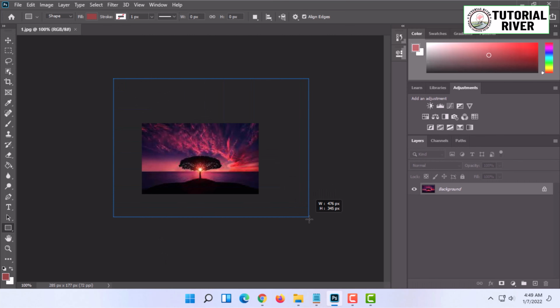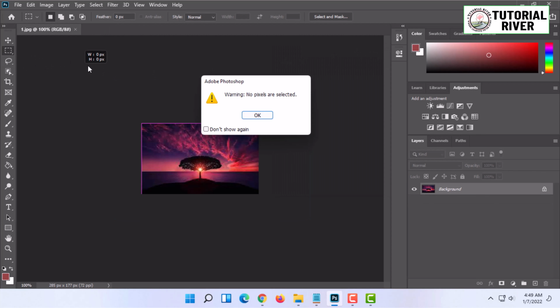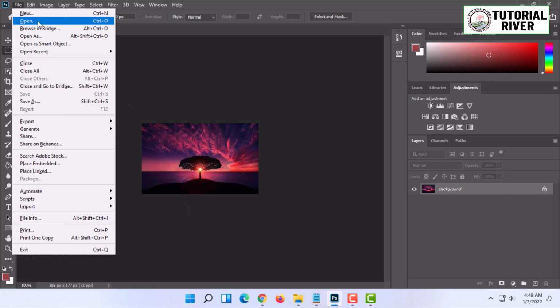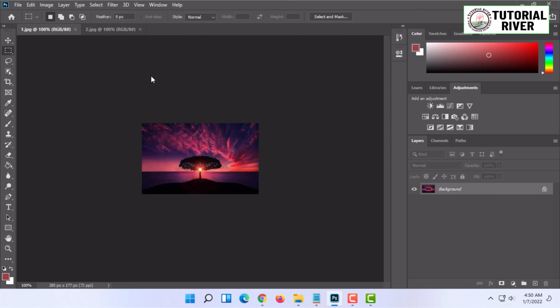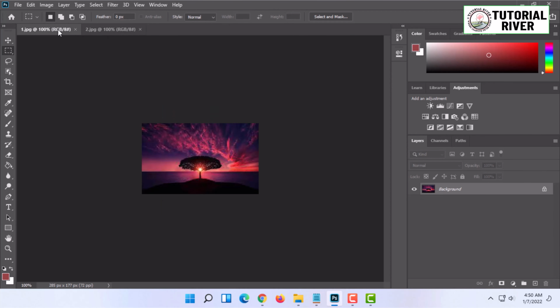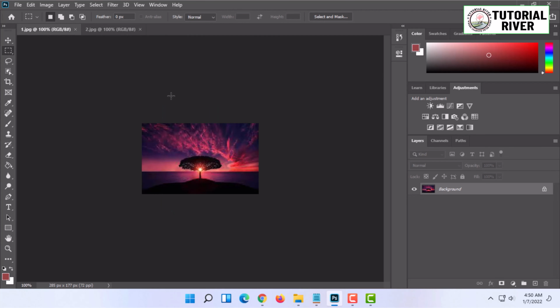So your file photo will be opened. If you want to open another photo or image while you are working on something, you can click on file and click on open again and open that photo as well. It will be added as another document in this document panel. For opening files, you can use the shortcut Ctrl plus O as well.